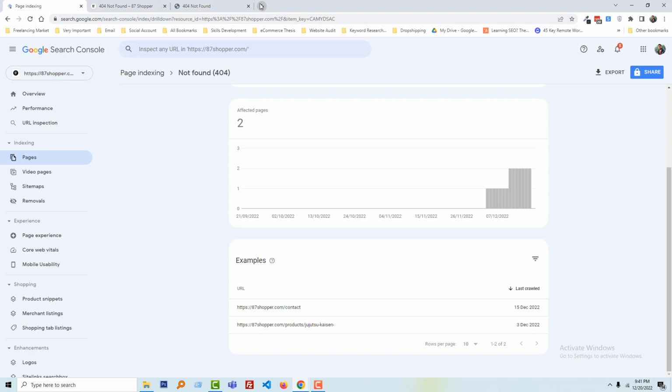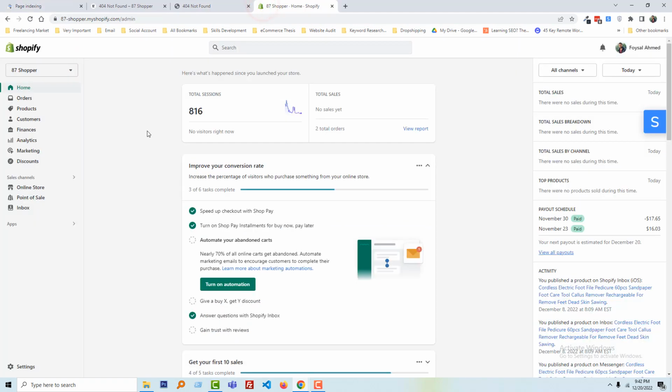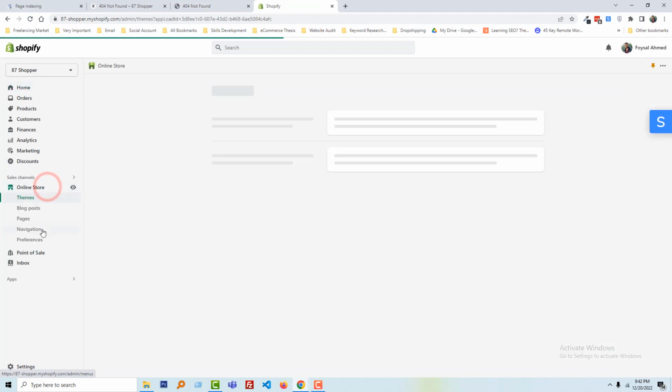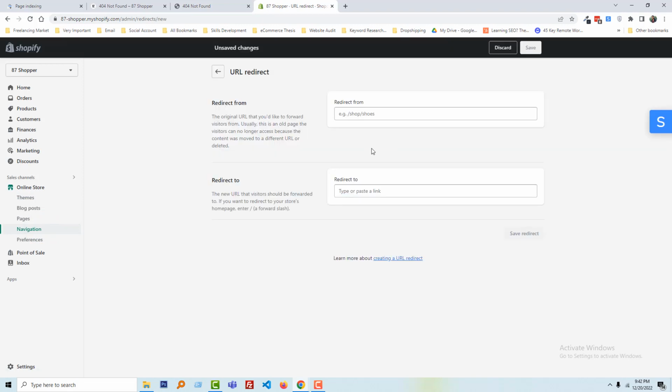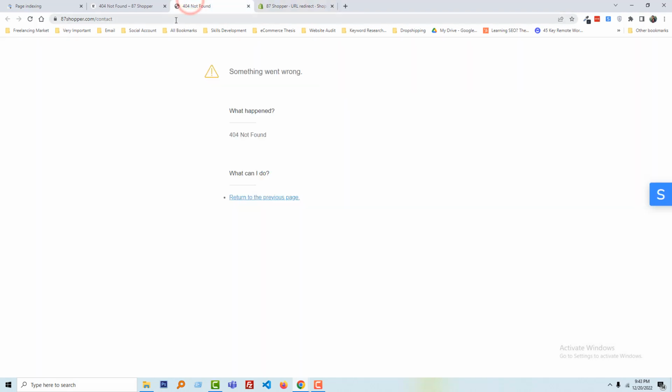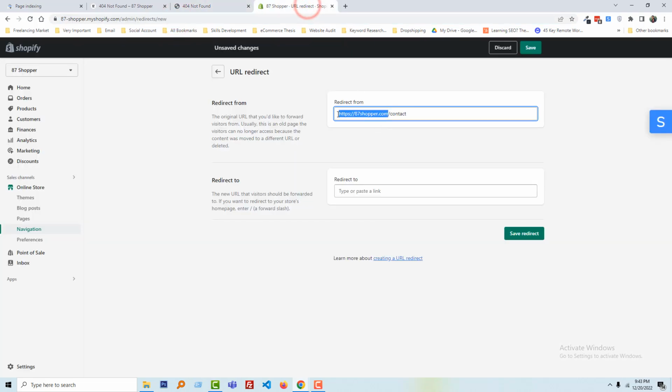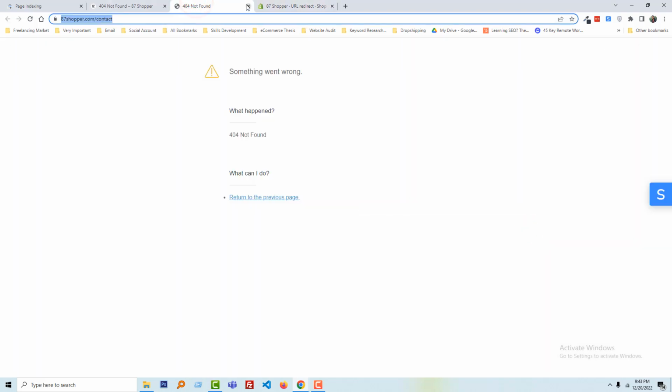So to do this, I am going to log in to my Shopify admin panel. Here is my Shopify admin panel. Then going to click on Online Store, Navigation, click on the Create URL Redirect button and add the redirect from link. So first I want to add this one, then add the redirect to target link, then click on Save Redirect. Okay, we have done this one.